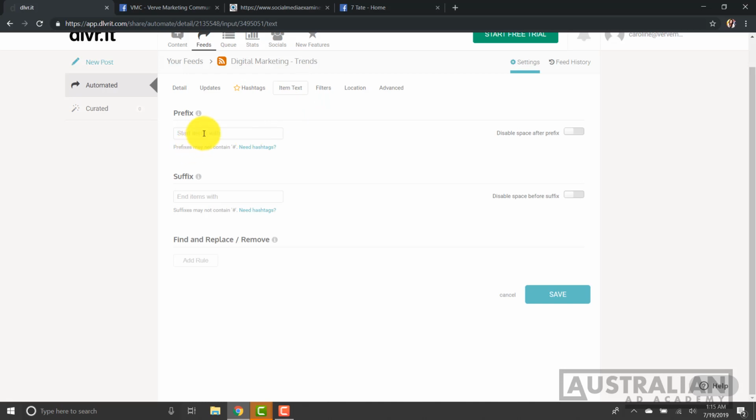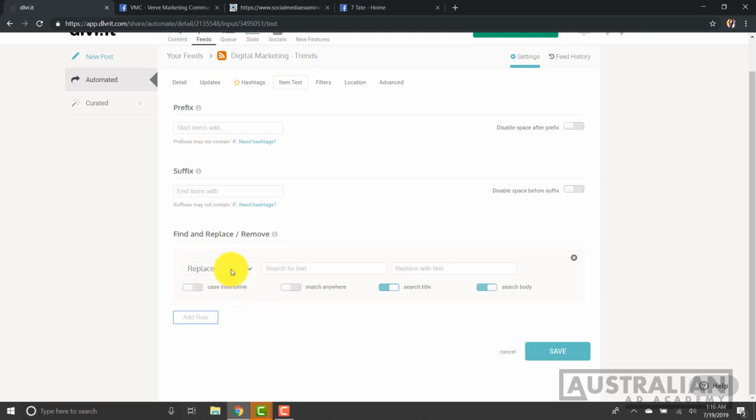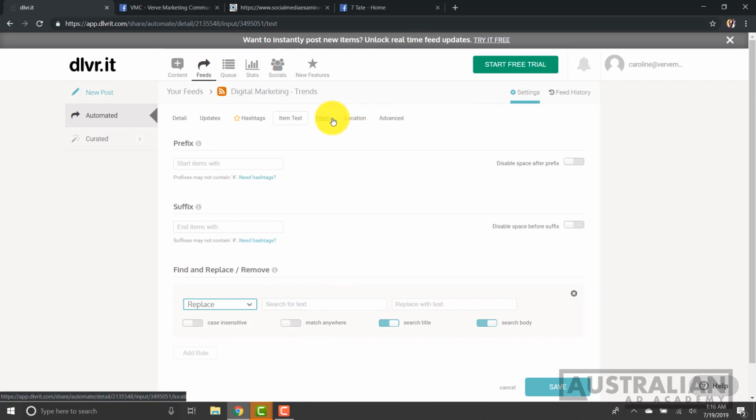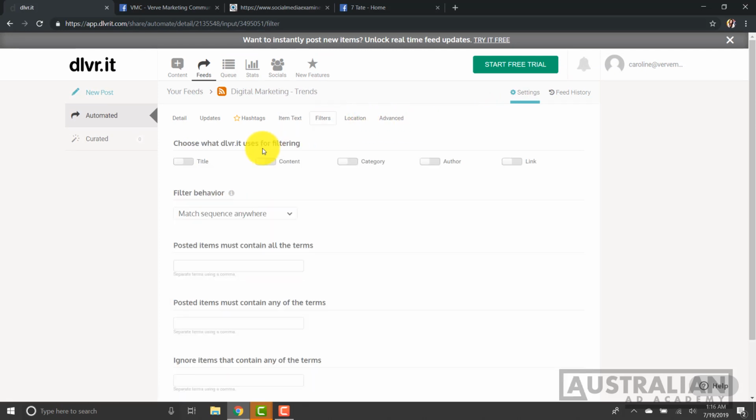So start item with something like that. We've talked about that, so if you want it to say a website or something like that. So you can replace search text and replace it with something. So match anywhere, search title, anything like that. It's quite useful.